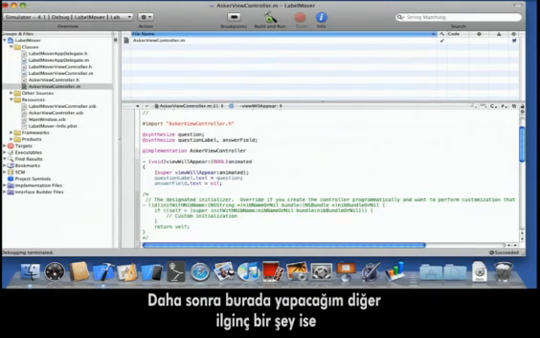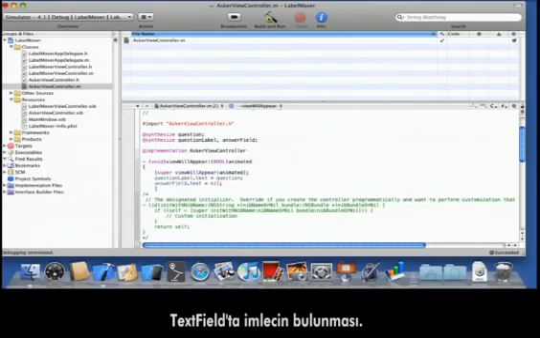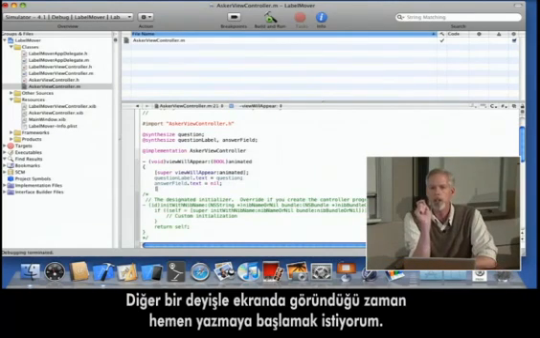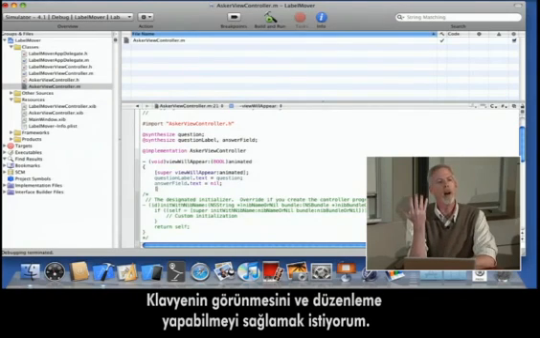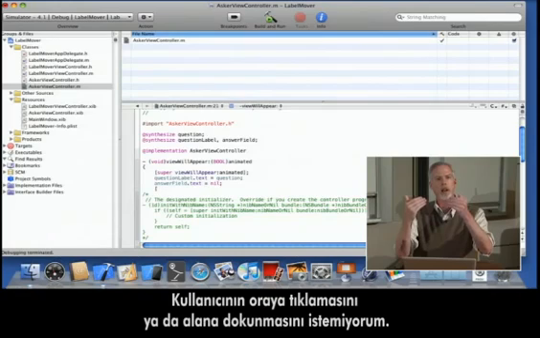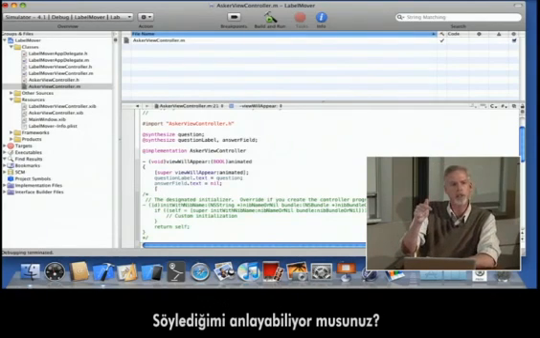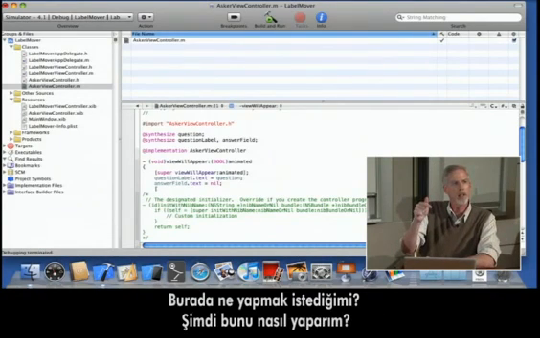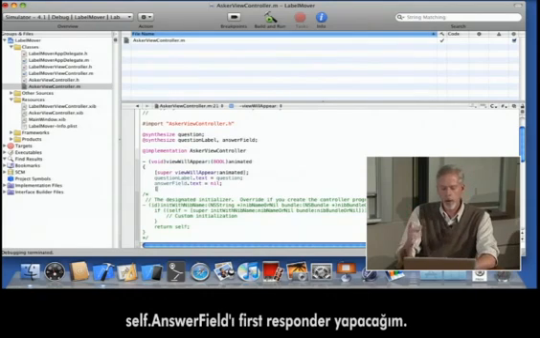And then the other interesting thing I'm going to do here is make the text field have the blinking cursor. In other words, when I appear on screen, I want to immediately be editing. I want the keyboard up and the field editing. I don't want the user to have to click on or touch the field. Do you understand what I'm saying I want to do here? So how do I do that?